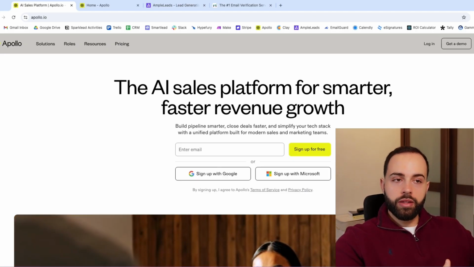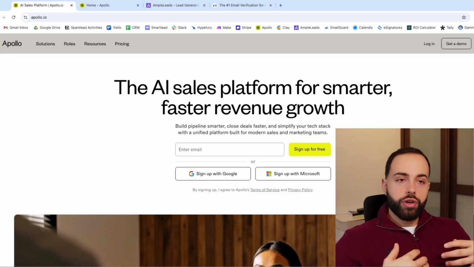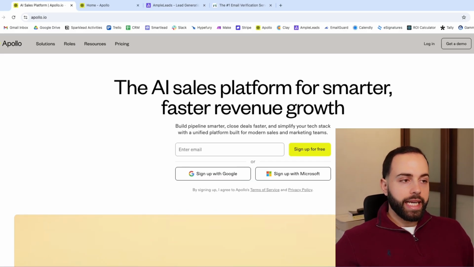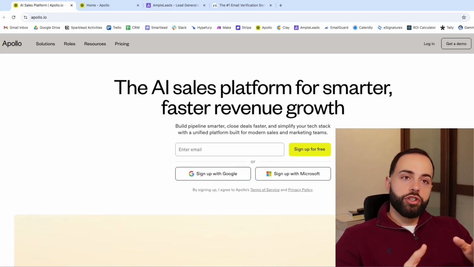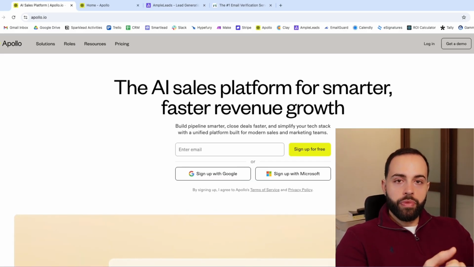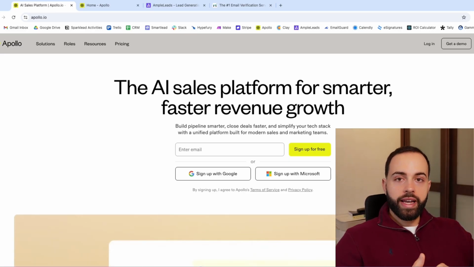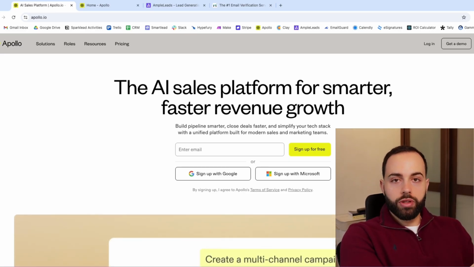And I'm going to build a lead list from scratch so you can see my exact process for building lead lists. And then finally, I'm also going to show you how to export that lead list from the platform and then also verify it so it's ready to use for your cold email campaigns.